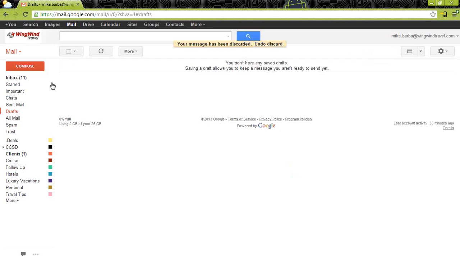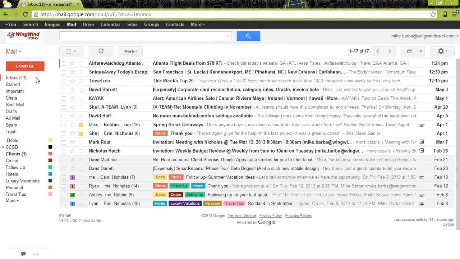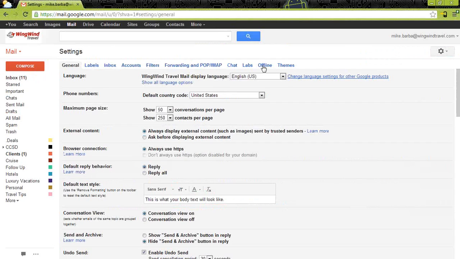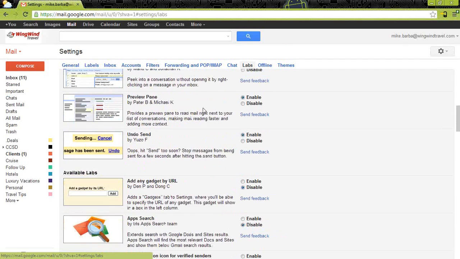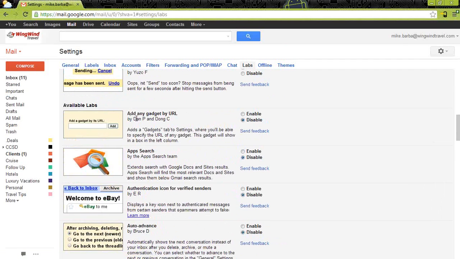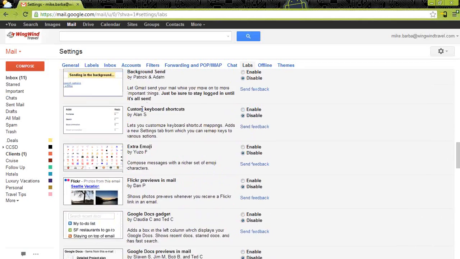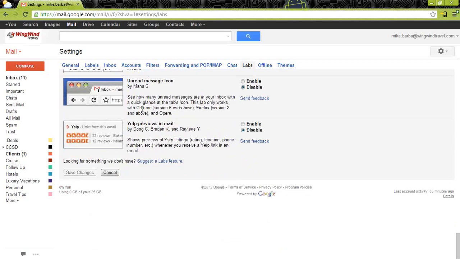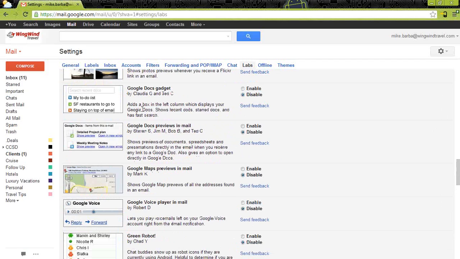So it's a great way just to allow you to recall a message. Okay. I'm going to go back into settings, go over to labs again. Those are all my enabled labs. Below that, you'll see available labs. They're all alphabetically listed, and you can see the labs go on and on. There's a long list of labs in your Gmail.